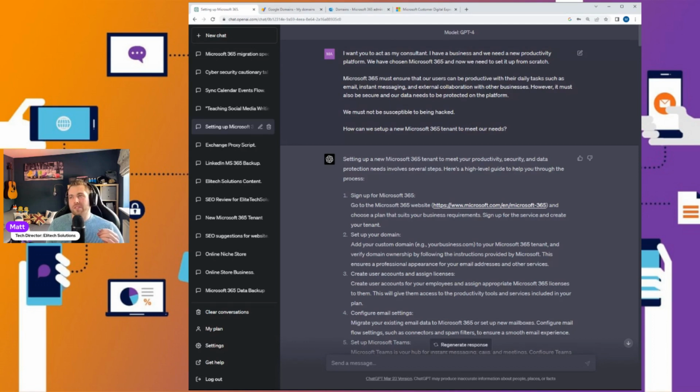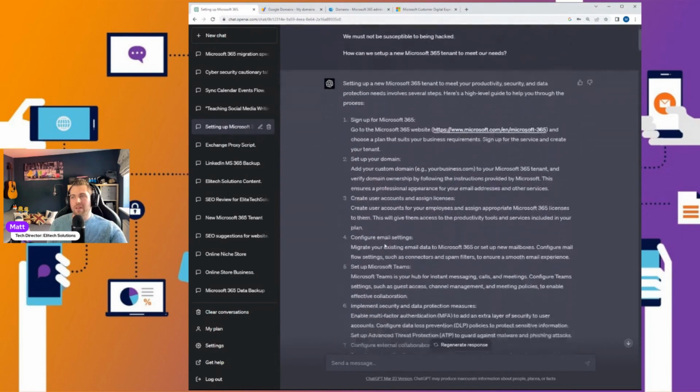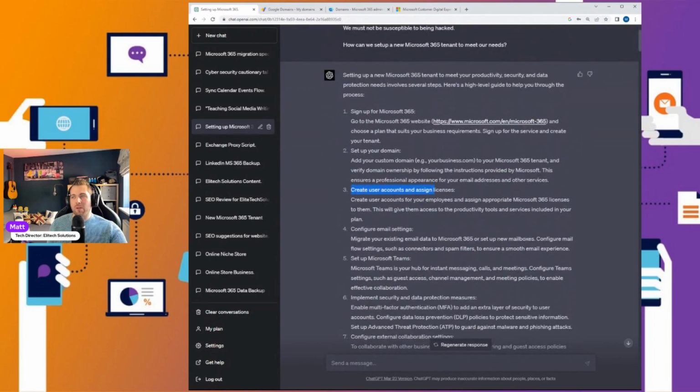I would have said that the next thing after you set up your domain and sign up for M365 would be to put all of the necessary policies and security settings in place, at least not just rely on the tenant built defaults, because there are tenant built defaults, but I don't know. I would have thought that perhaps there could be a better response there.